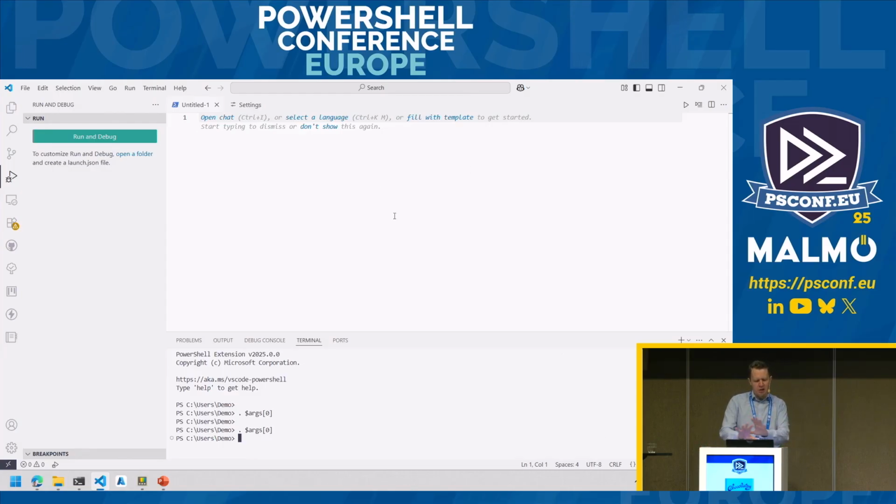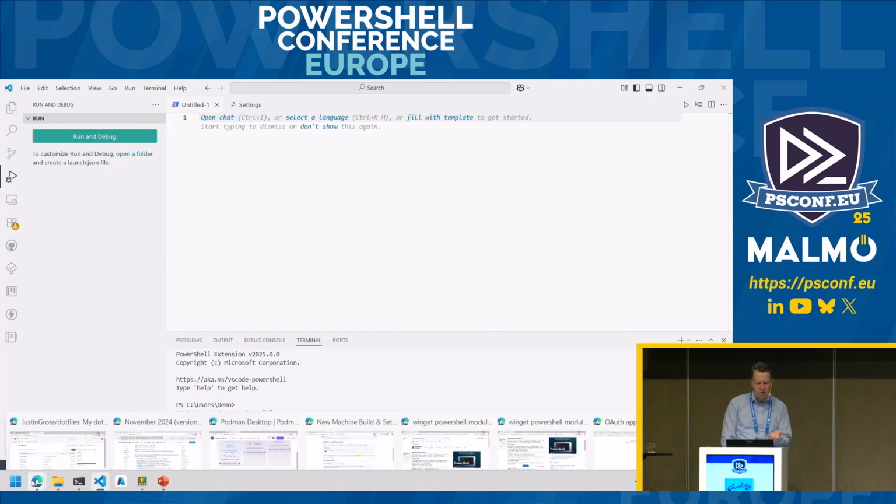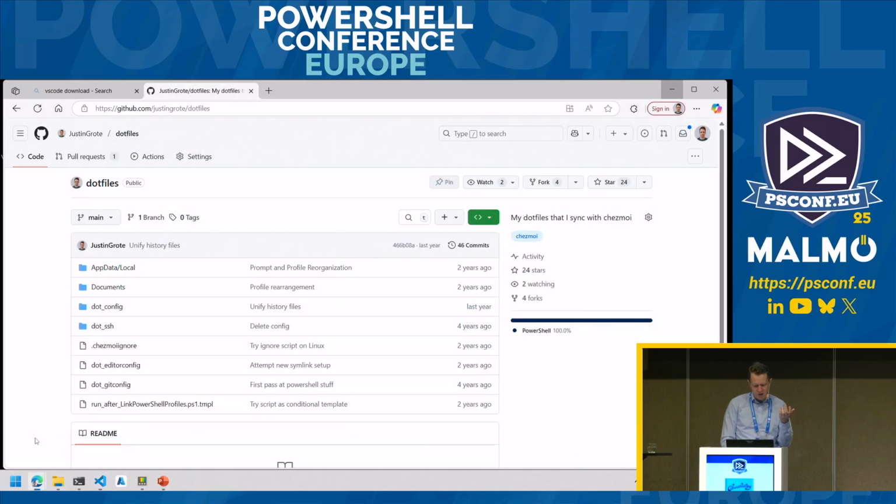So as far as the editor goes, that's kind of your main aspect of how you want to get in and have things, and then you'll want to go through and tune and tweak. So to go back to this, I have a repository.